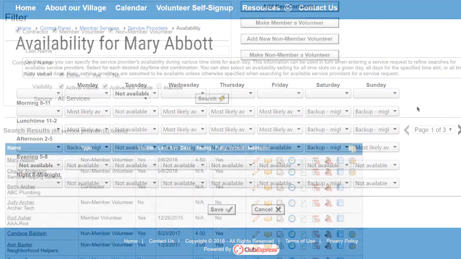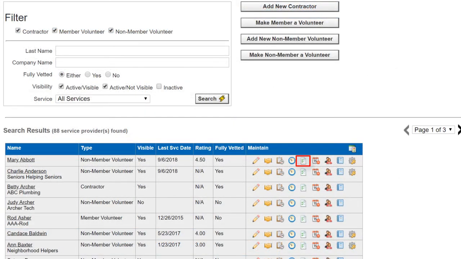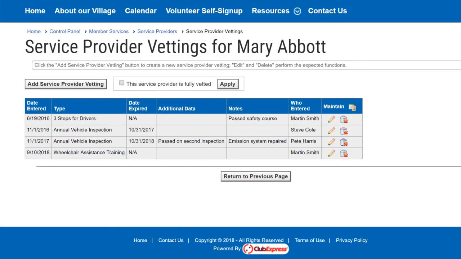When you select the Vettings icon, all vettings for this provider are shown. Every service provider needs to be vetted. For contractors, you might need to check references, bonds and licenses, insurance, and criminal record. For drivers, you might also need to verify their driving record, run background checks, insurance, etc. Each type of provider will have different requirements, and each village also has different standards.